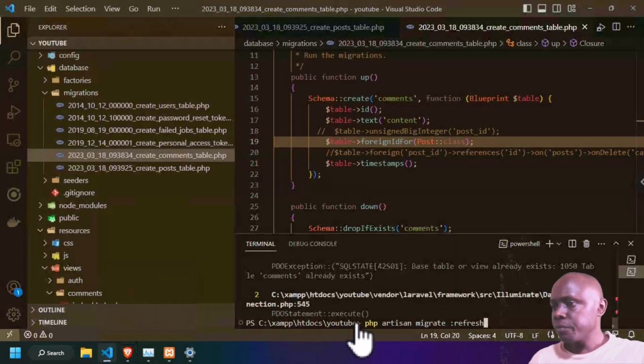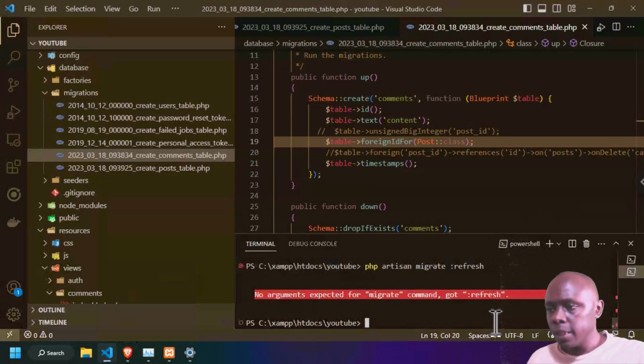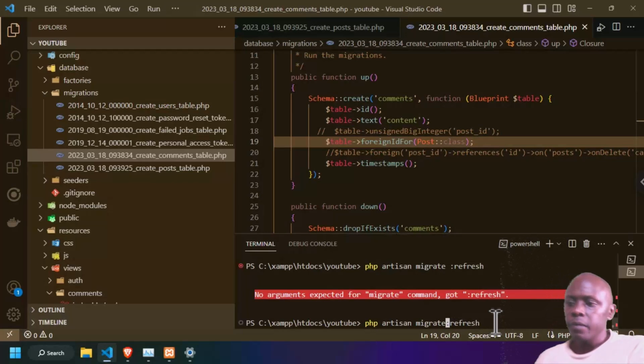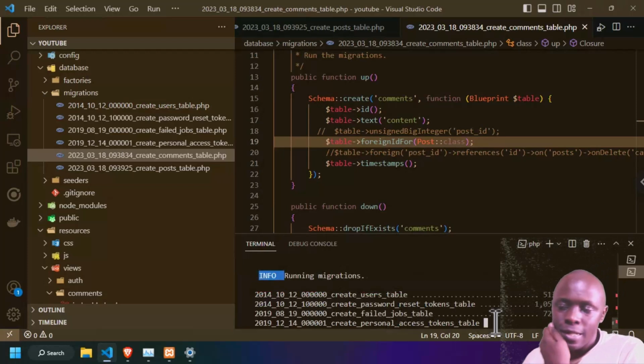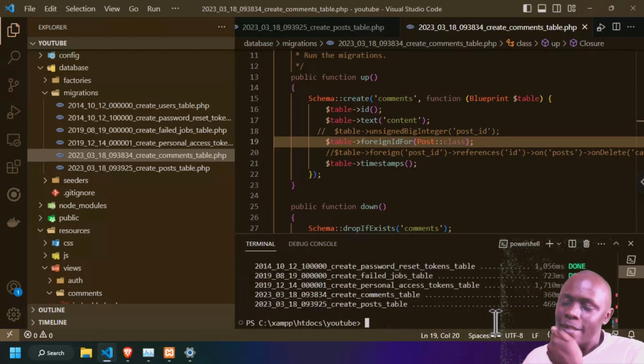So let's just go back and do the migration again. Fresh migrate. So when you hit that, PHP artisan migrate. We are going to have a new database, and then we're going to register. So basically the migration has been successful.